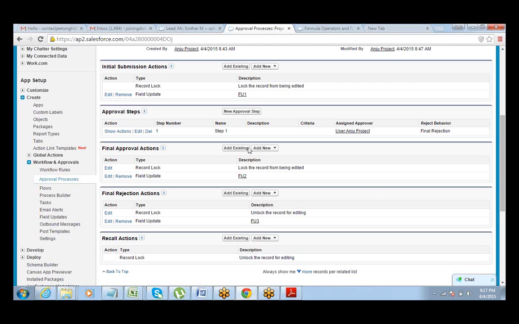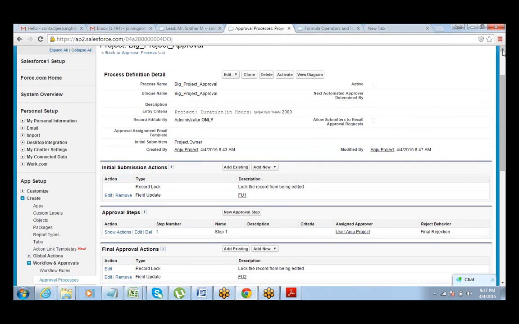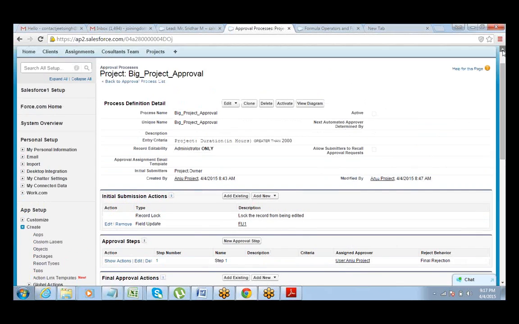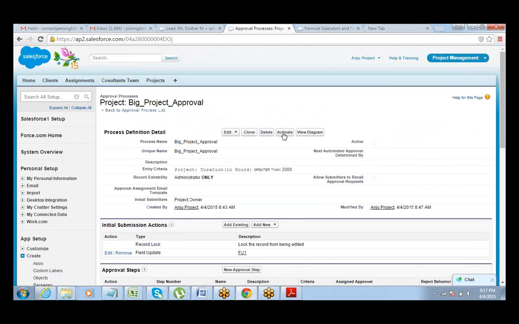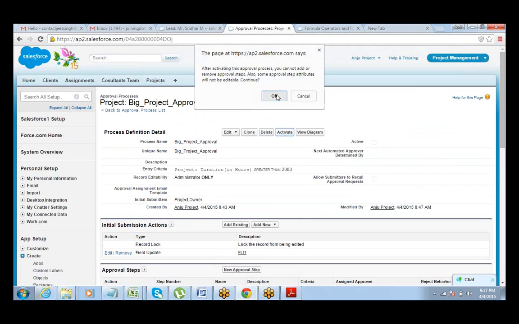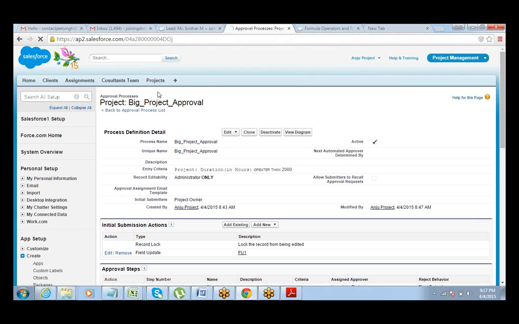So we have defined action for initial submission, we have defined action for approval step, and we have defined action for rejection step, right? So actions are defined, criteria defined, everything is there. Now what is the last thing that we need to do before it starts working? Activate it. Click on activate. Your approval process is active now.